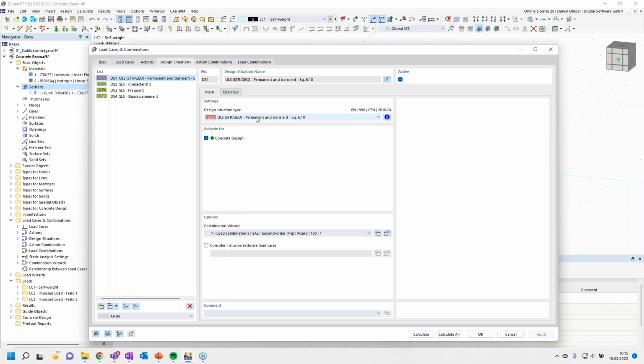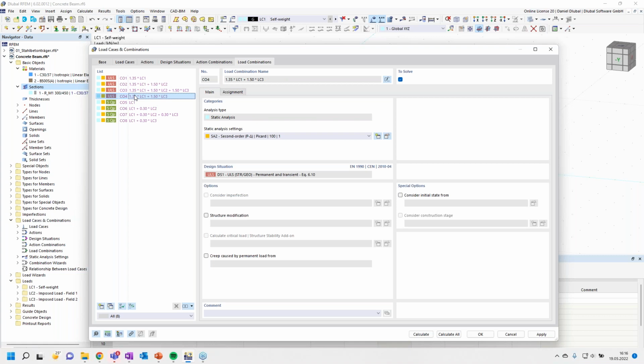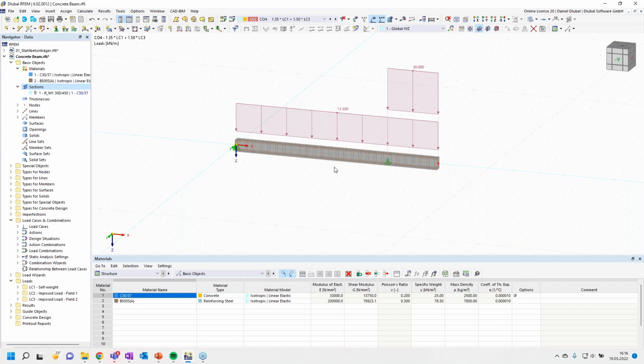Yeah, and for our simple example, we don't need so many design situations. So these two serviceability design situations, characteristic and frequent, I will delete. I only need this ultimate limit state and this serviceability design situation, quasi-permanent. And let's go to the action combinations. Here, these are the factors I need for my load combination. Okay, good. This is everything. Now click on OK.